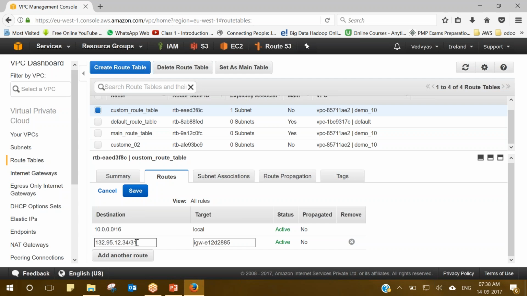And if I use 31, it means 132.95.12.34 and 132.95.12.35. So these two IP addresses will come. But if I make it 32, it means only one IP address.